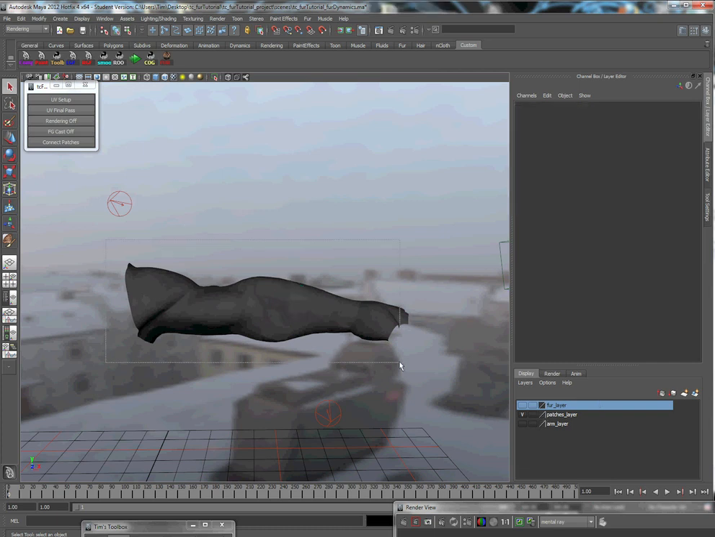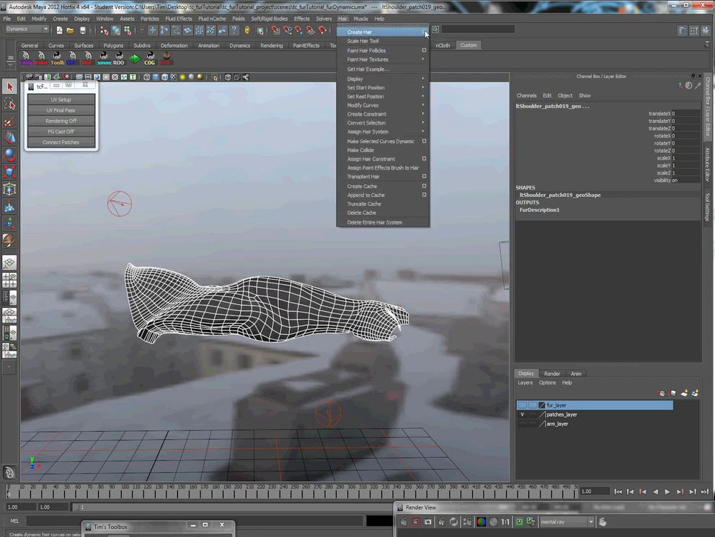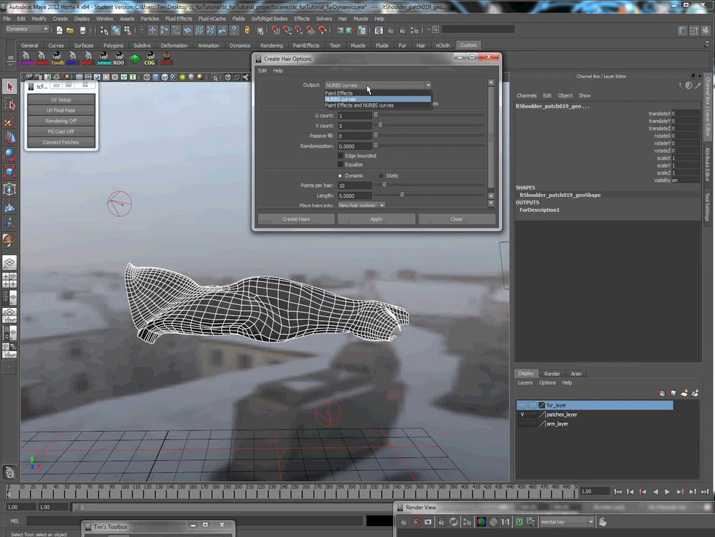So we're going to grab all of our patches here, and we're going to come up to our dynamics tab. We're going to come over to here, and we're just going to go to create hair options. Now we just need the NURBS curves. We're not going to use the paint effects. So NURBS curves are fine, so we're just going to use these to dynamically drive something. On a grid is good. Our U and V count, don't use this.